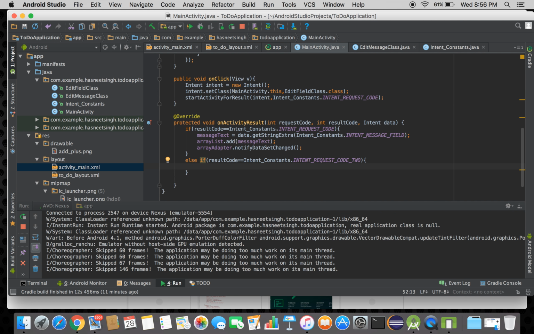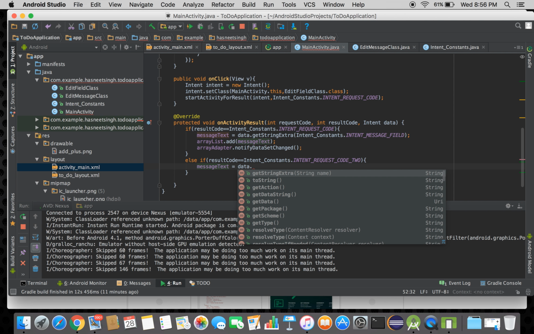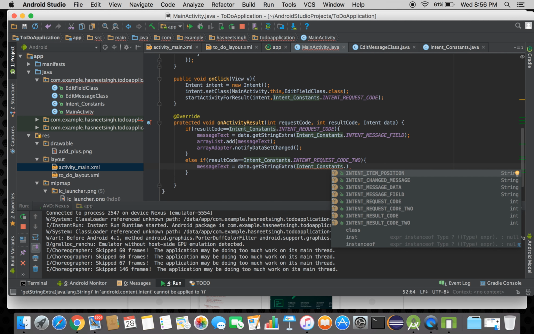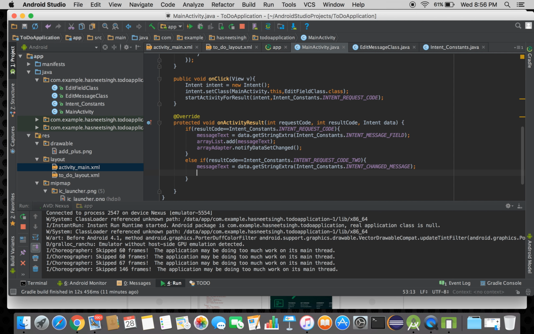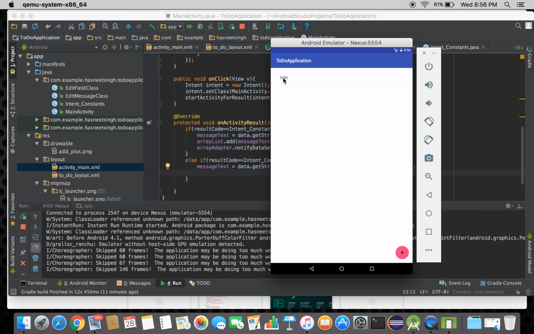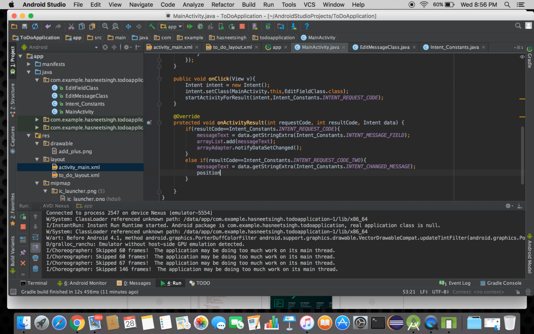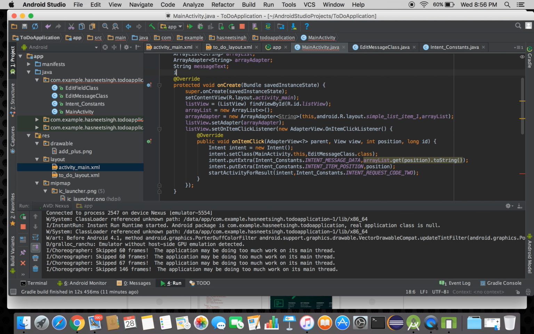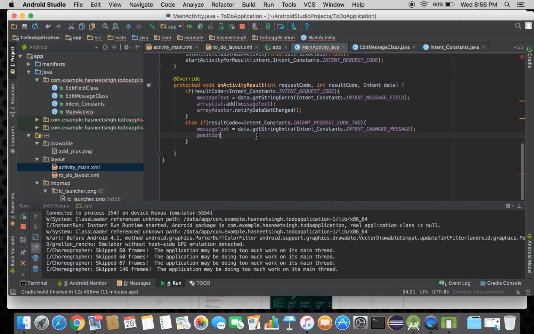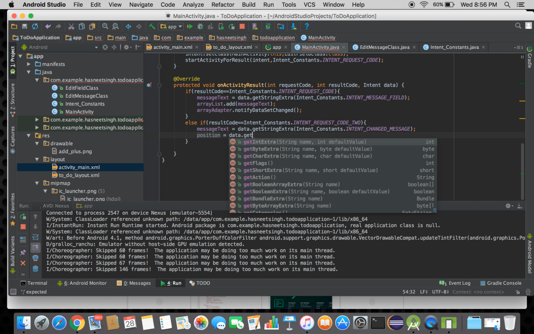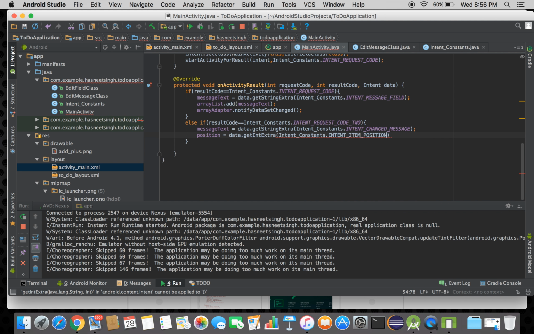Now what that something is, in this case I have to again set the message text to data dot getStringExtra intent constant dot changed message. In this particular case the element at which we have to replace the value is not null, it is already containing some data, so we have to remove, as you can see, hello is already there, so we have to remove hello and replace it with the modified data. So we need the position as well, and for that I'm going to create an integer called position which will hold the position, and I will say data.getIntExtra with a string name as item position, default value -1.